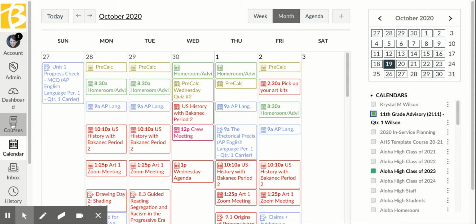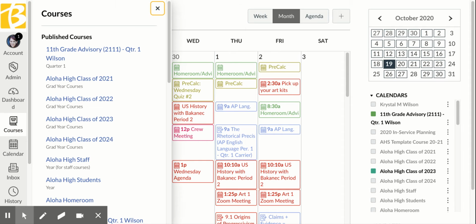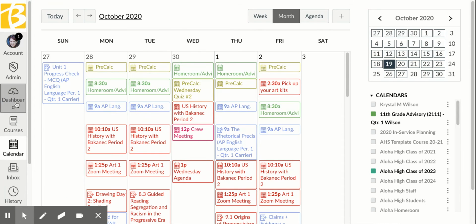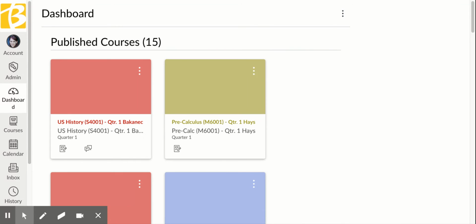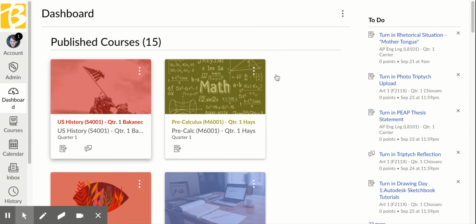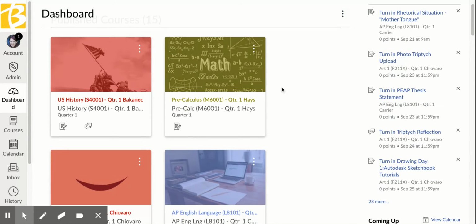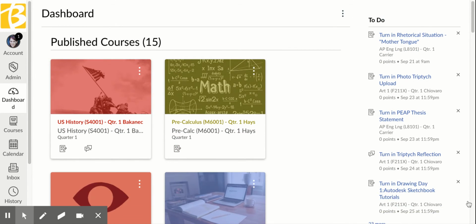The other place you might find yourself looking at classes is through the dashboard. The dashboard is kind of that tile view that we've used in the past. It's still there. It's still very important. And you can see here, I've got my classes up here at the top, and I can go in and look at any one of those. Over here on the right is another very important view. This is the to-do list.